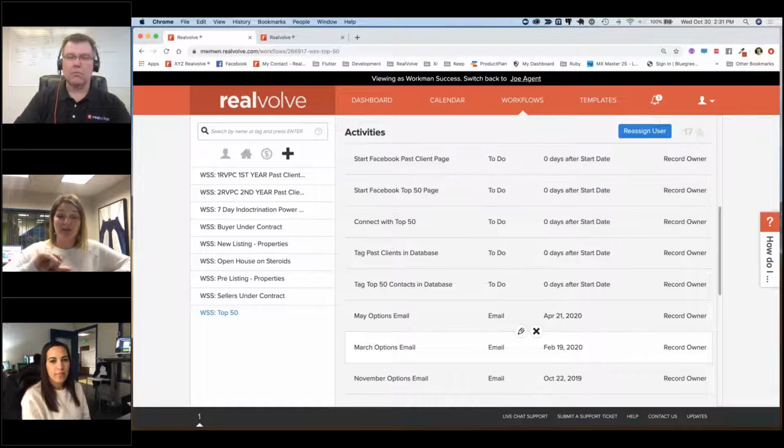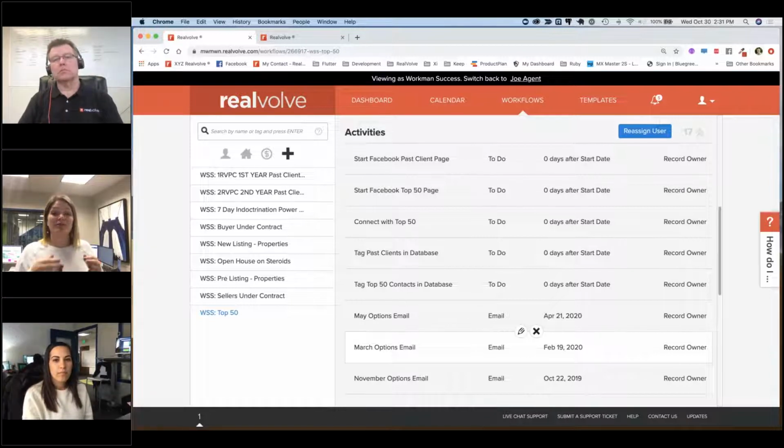So this workflow is more specifically for the team leader to be sending out to the team members, reminding them to touch base with their top 50 every month. It's just giving them different ideas of what to do each month and making sure that those tasks are actually happening. Very good.